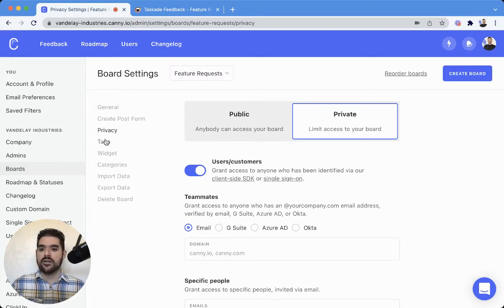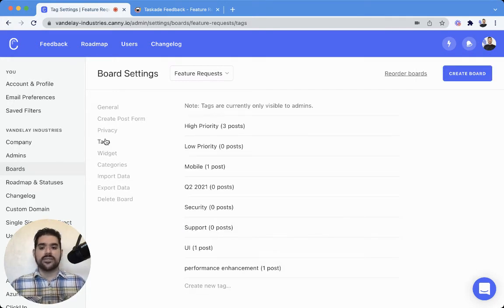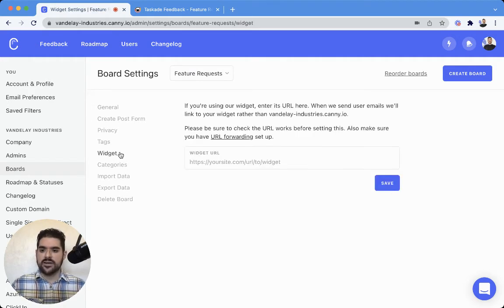All right, moving on, we do have tags now. Tags are not visible to your end customers. These are not visible to your users. These are only for admins. So feel free to have tags that are like low priority, high priority, etc. You can manage these as necessary.